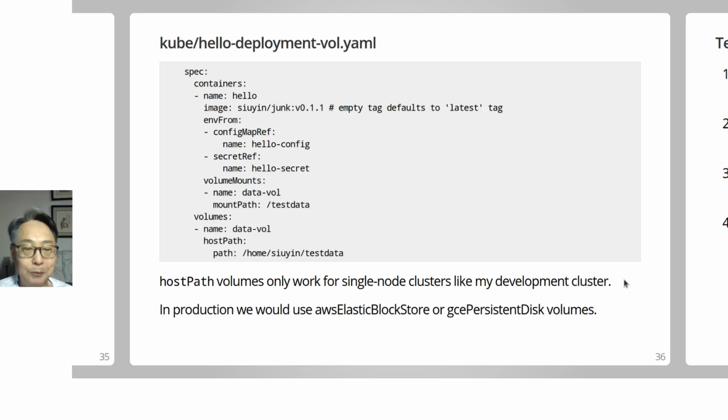So in production, we will use the equivalent of a hard disk on my local machine, but available in the cloud. And these are called AWS Elastic Block Store, or GCE Persistent Disk Volumes, or Azure and Ali Cloud have similar offerings.